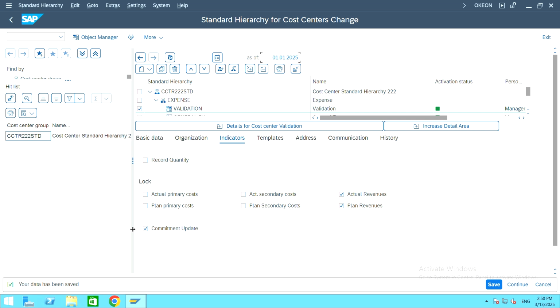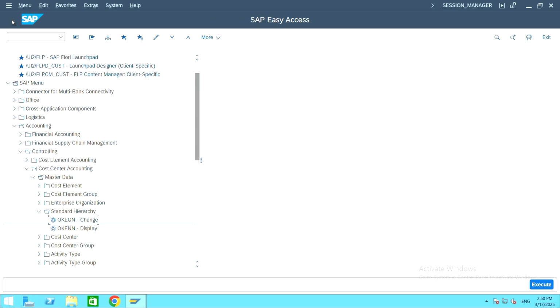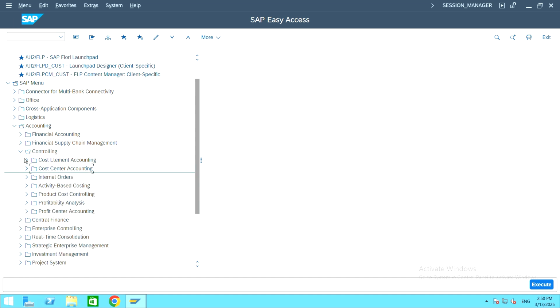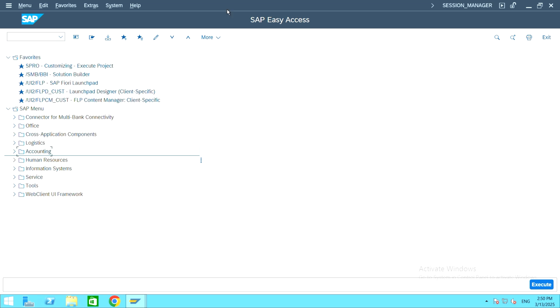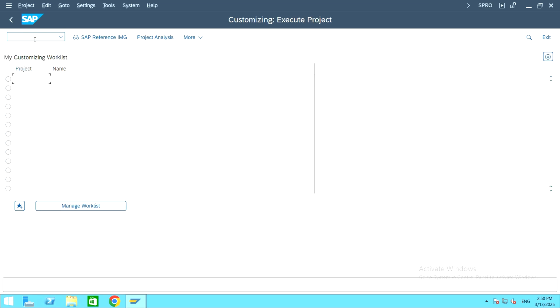And this is the prerequisites which we need to do for validating in accounting documents. And now go back. Now we need to do some steps for validation. To do the configurations for validation from SAP Easy Access, go to SPRO transaction code and click enter. Click on SAP reference IMG.